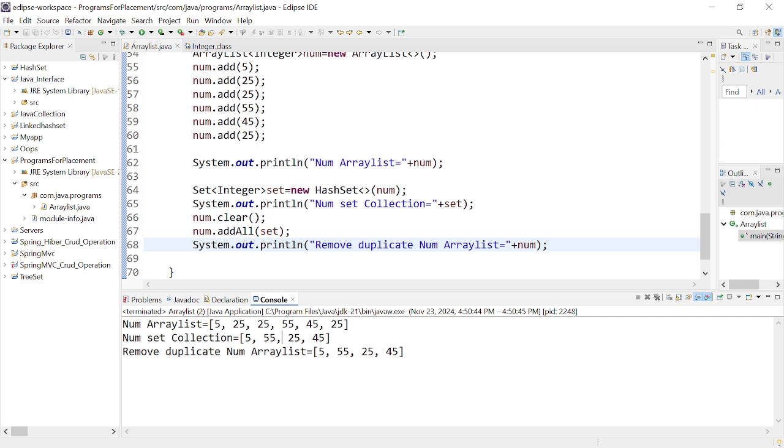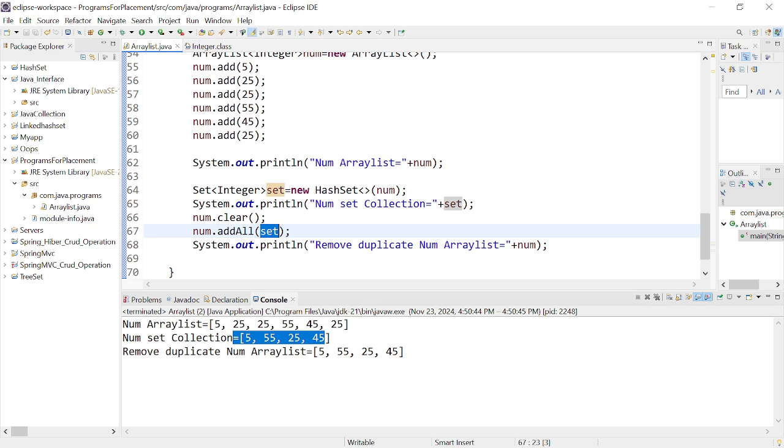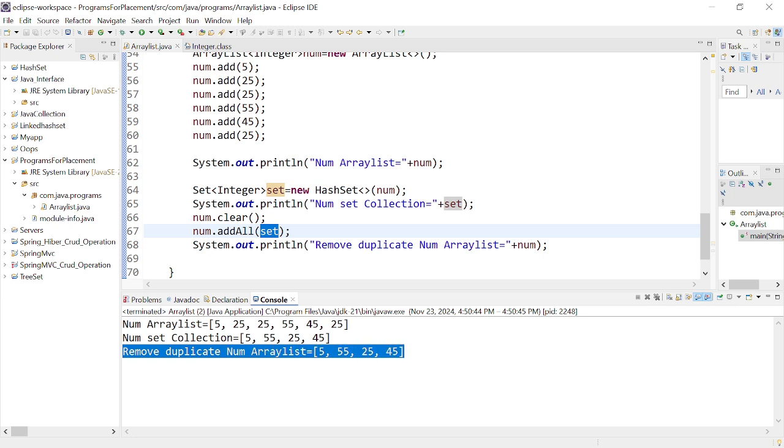So I clear our num array list, and then all elements of the set collection are added using the addAll method. I added all of the set into our array list, and after removing duplicates, this is our final array list.